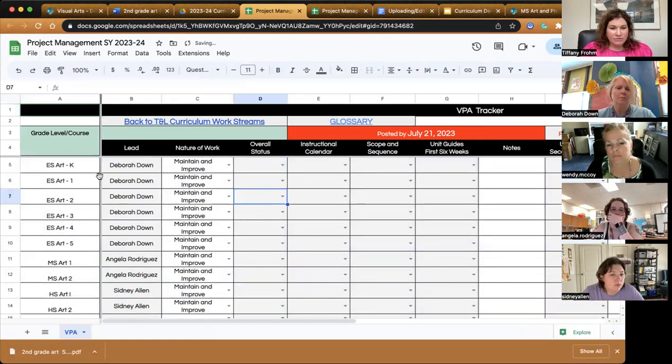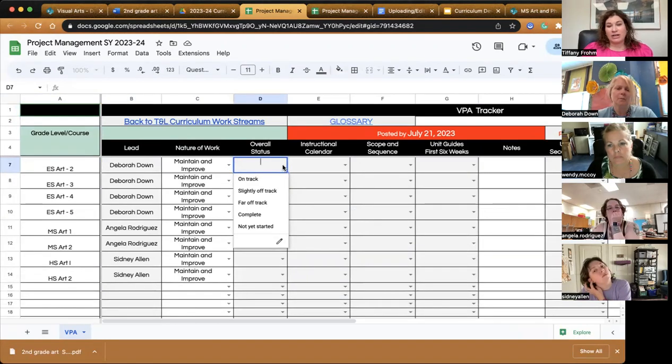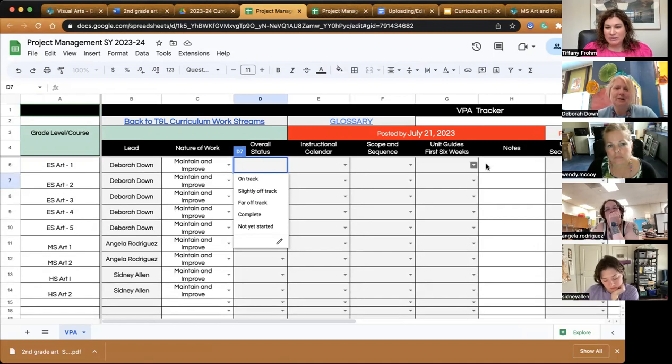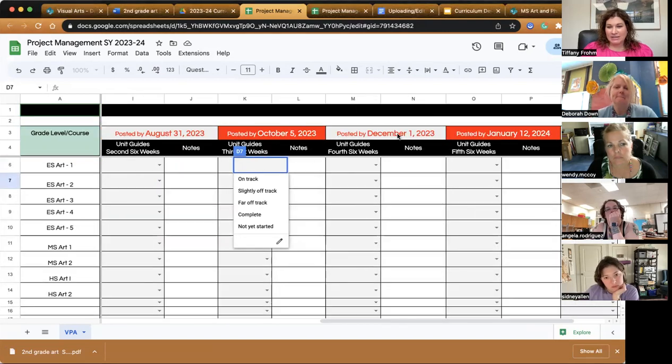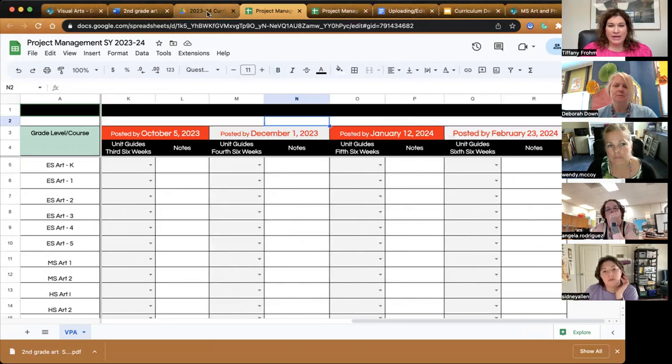Okay, so basically for each level or course you're working on, there's the overall status: on track, slightly off track, far off track, complete, or not yet started, and then what's been done. It has the deadlines posted on here as well, so that you know where you are on that.